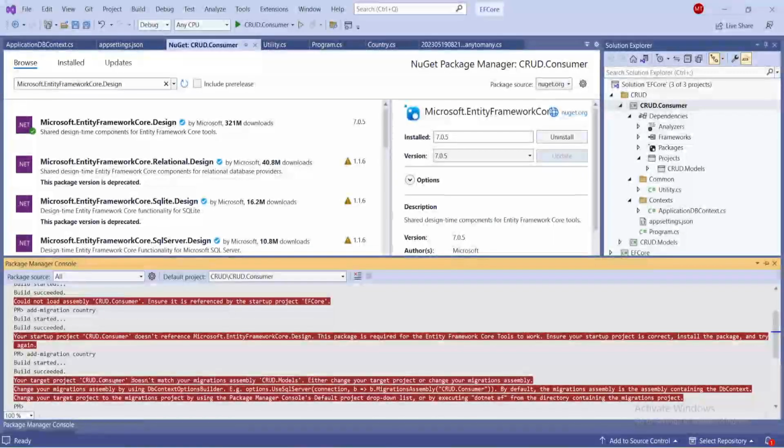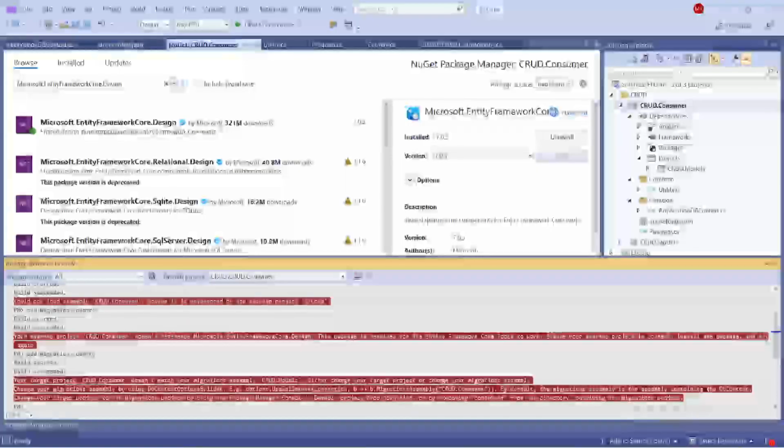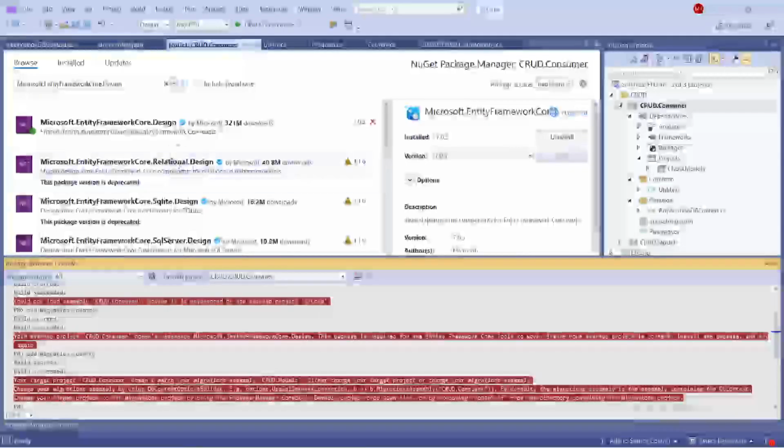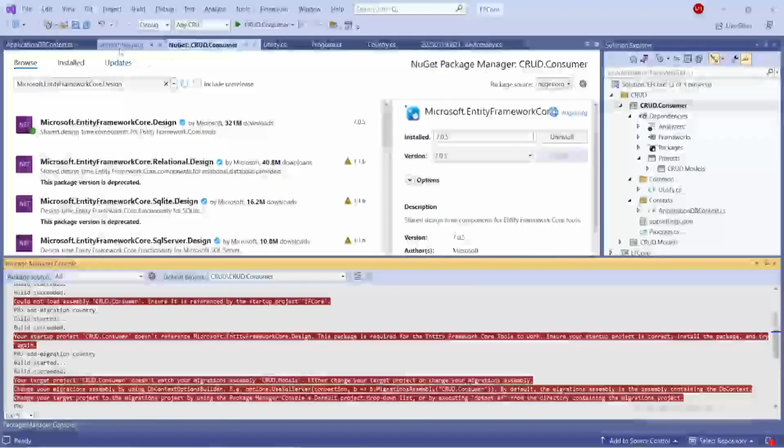Now we are getting this error. It shows that our consumer application's assembly is not referred. So we need to provide our consumer application assembly name. Then only can we migrate it from our consumer application.